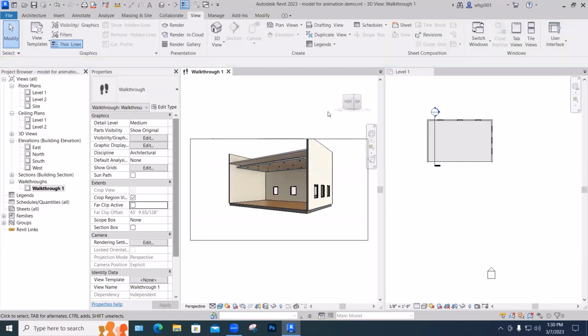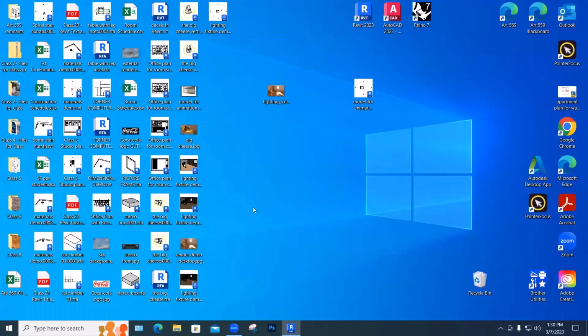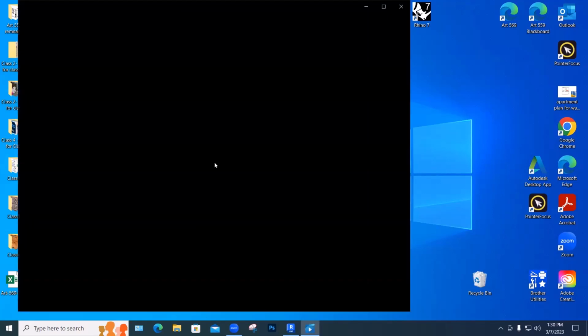Okay, so here, that just happened. Let me shut down Revit for a little bit, and we just created the model for animation. There we go. And it just has the name of the model plus walkthrough 1 plus the AVI file extension. We'll bring that up.